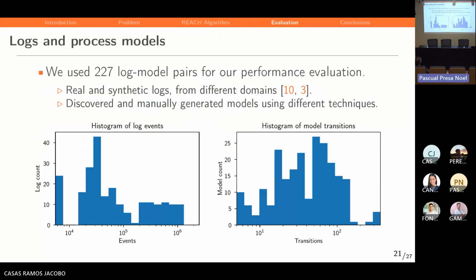Now we move on to the evaluation. We use 227 log model pairs for our performance evaluation, and we focused on using different logs from different sources, from different domains, and most of them are real, but we also include synthetic logs to increase the complexity and the variety of the samples. For the models, we use manually generated models, but we also discovered ones automatically. Most of them are discovered with different techniques and different complexity parameters. So we use from thousands to millions of log events, and from a few model transitions to hundreds.